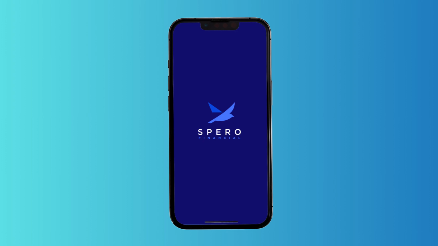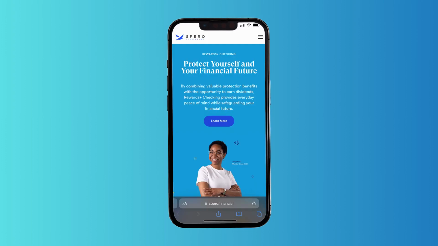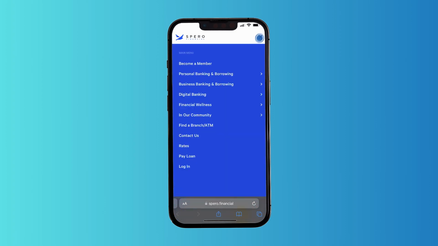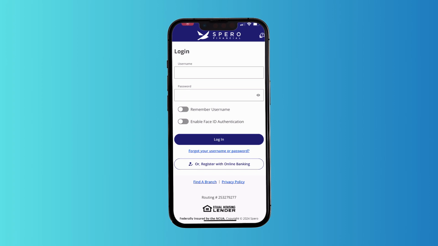Let's get started. If you are using an online browser, go to the Sparrow website. Click on the Login button. If you are using the mobile banking app, launch it to begin. On the login screen, select the Register with Online Banking button.